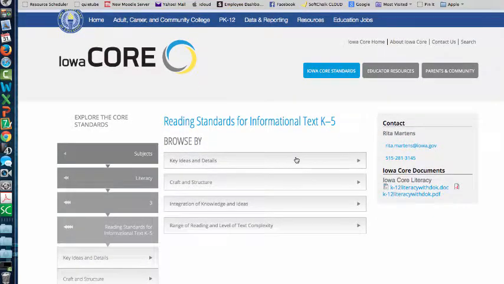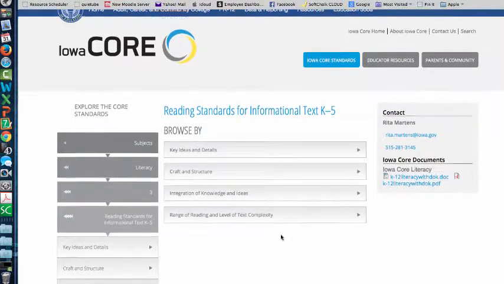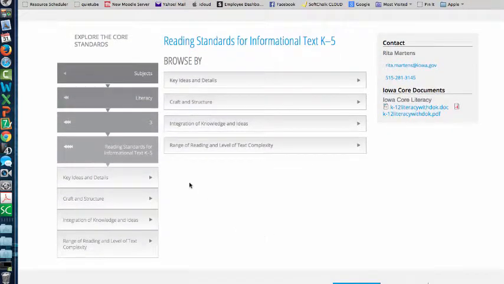And you can see the Iowa Core continues to get more and more specific as we go. Even though these buttons are in the middle, on the left-hand side, the site has been keeping track of everything that we've clicked on. So you can see we clicked on Literacy, Grade 3, Reading Standards for Informational Text, and then you can see the 4 areas that are inside the informational text standards. So I'm going to go ahead and click on Key Ideas and Details.